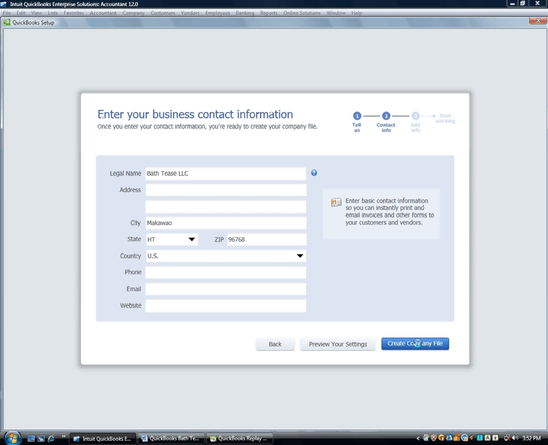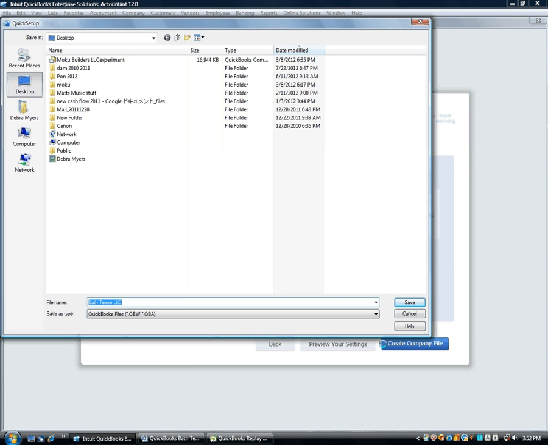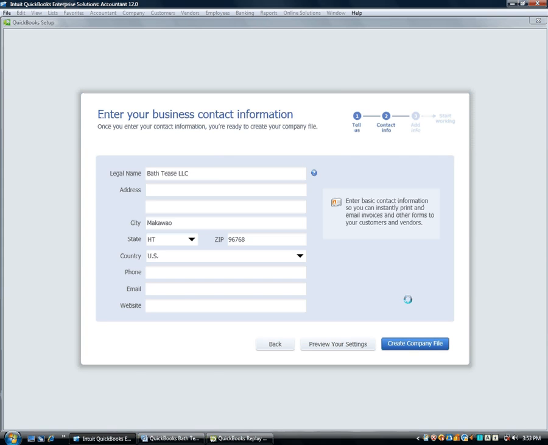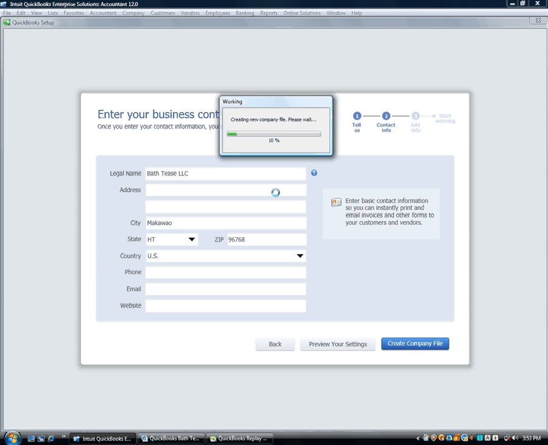Create company file. Now, creating a company file is going to take a long time for QuickBooks to run it. So I don't know that I want to leave you here holding on YouTube for the 10 minutes that this is going to take to create a file. So the next section that we get into is where we enter our customers, our vendors, and our bank account. And let's go back and look at this. Oh, it might happen faster than we think.